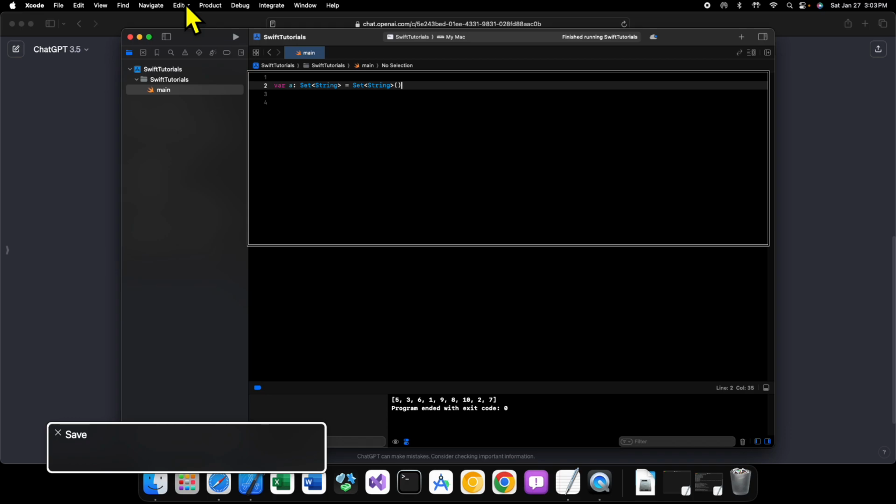Now, in the next video, we're going to talk about how we can create generic functions. And then we're going to take a look at how we can create generics with constraints.